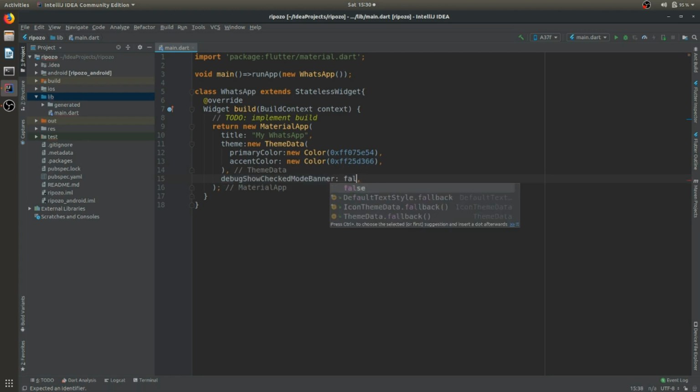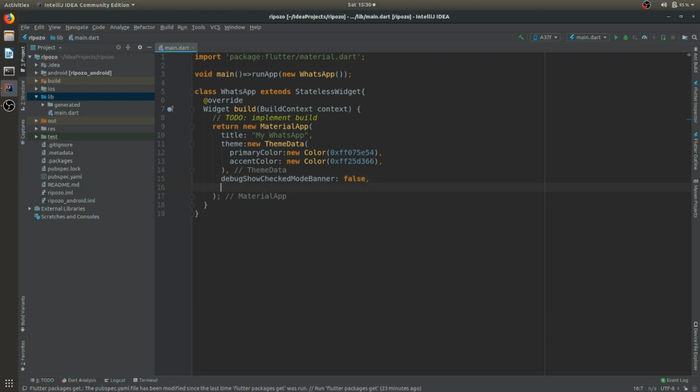Now we will set debugShowCheckedModeBanner as false, because we don't want that red banner at the right-hand corner of our app. Now the home will be new WhatsApp home. Now it's true, right?